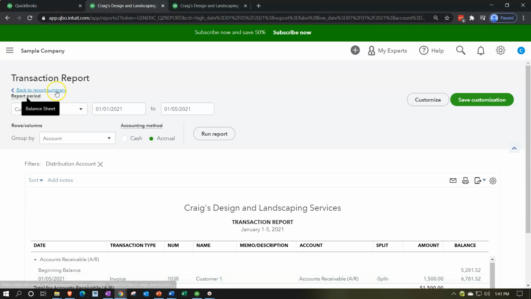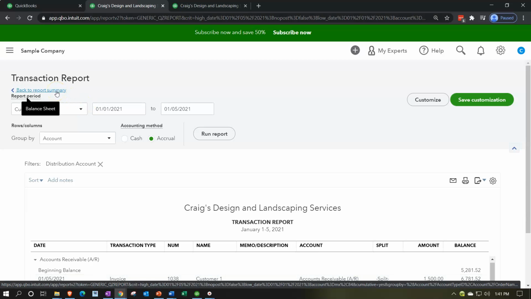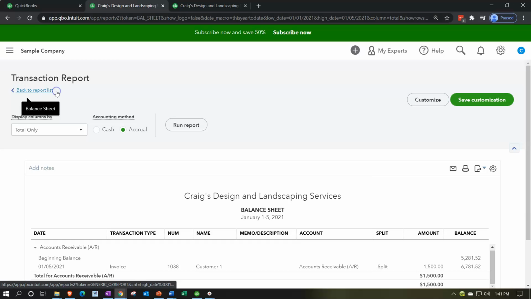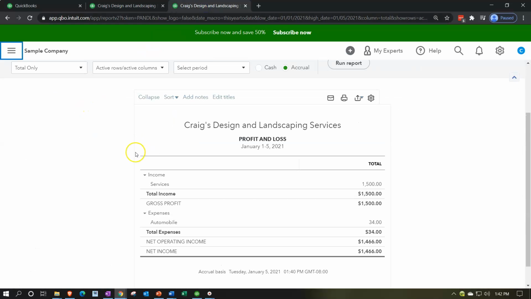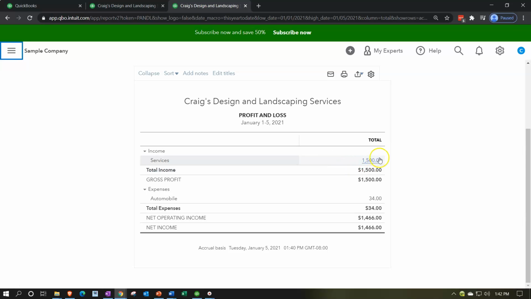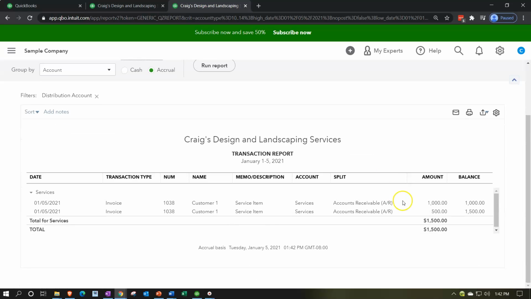So I'm going to go back up top. I'm going to go back to my report, clicking this little blue button. I got to scroll up and click the blue button to go back to the report. Then we'll take a look at the income statement. Income statement, there's the 1,500 on the income statement under services, increasing the revenue account. And there it is. Now notice here, it broke it out into two transactions because we had two separate items included in the one invoice. And that's why it showed that split instead of just one other account in the accounts receivable detail.